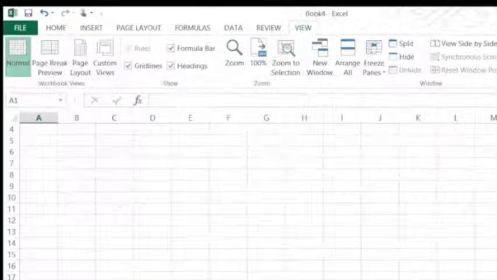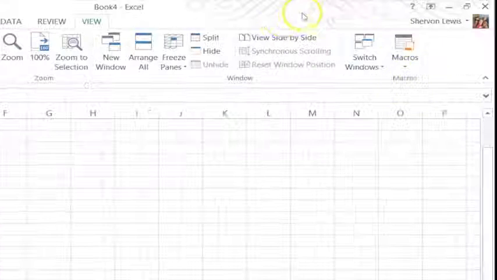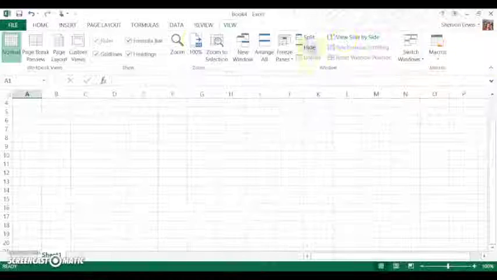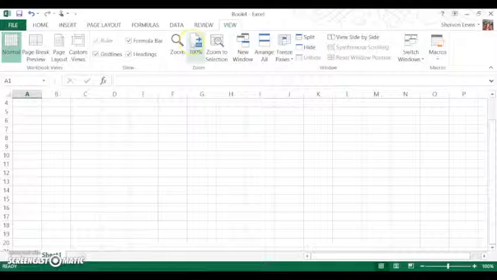And then the last one, of course, is View. This is where you would have different views of your workbook. It just show your grid lines, headings. You can zoom in and out, your window settings, and your macros. This is more advanced settings, but we're not going to use any of these for this session.